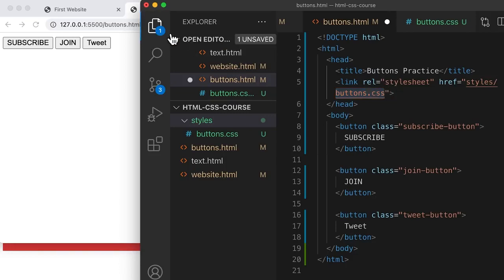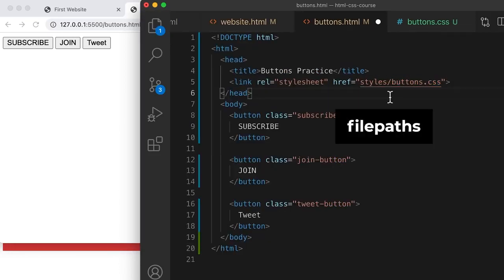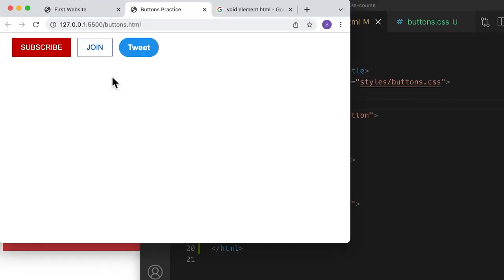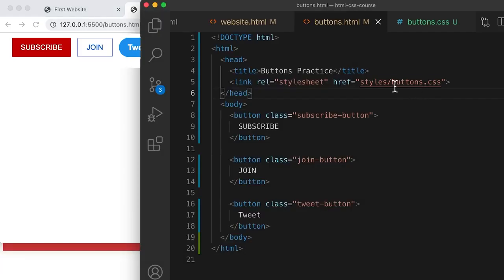So this is something called file paths. And this is basically how we locate different files within our HTML code. So let's save this. And now we're able to successfully link our CSS file. So that's a little bit about how file paths work. We're going to need to use this later on in this course when we recreate youtube.com.